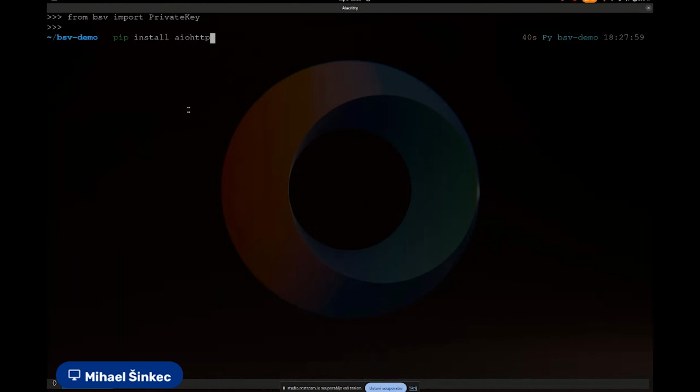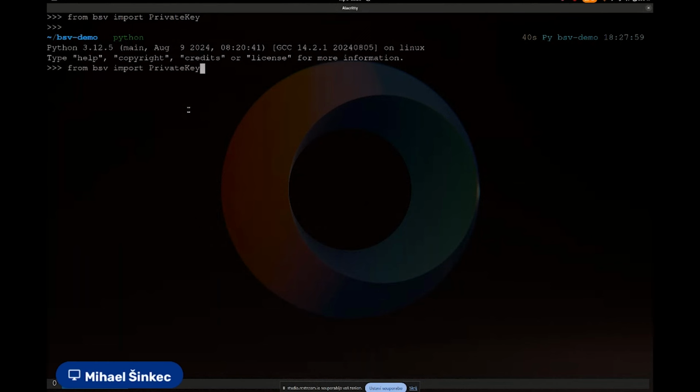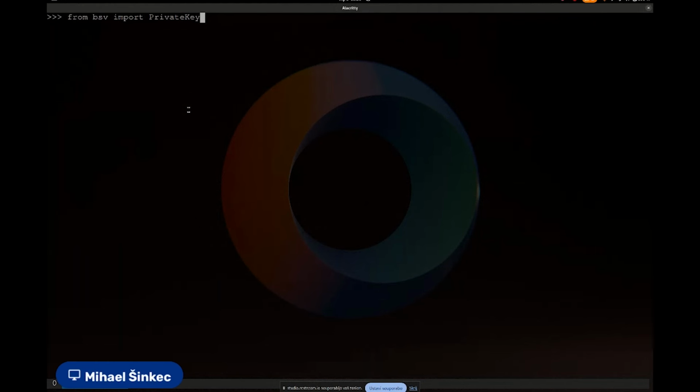AIO-HTTP. Okay, one second. There you go. Now let's do it again. Install AIO-HTTP. Now it's working. Okay, now I'm installing it. I just had to get out of the Python environment. So if you hit this line again, it should work, right?